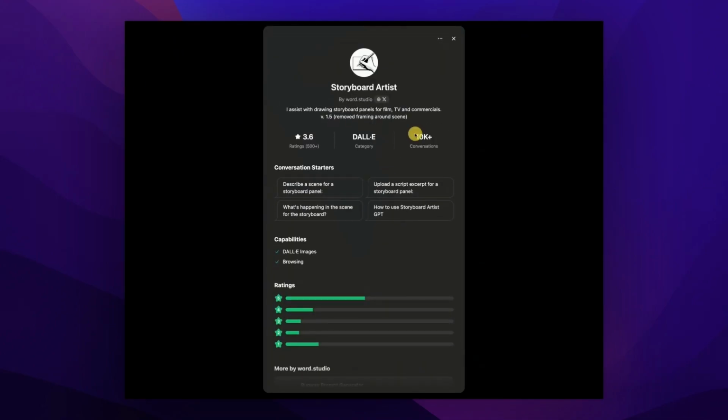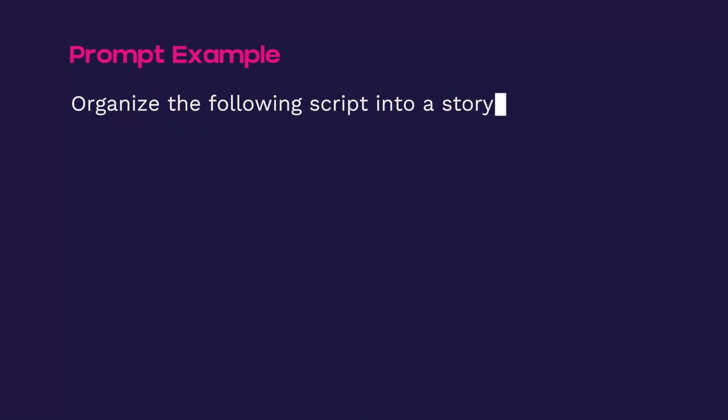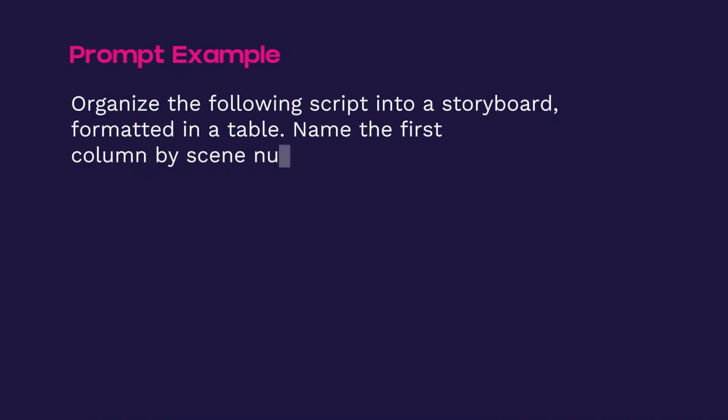I chose this one because it has a lot of conversations that were interactive with it. It has a relatively okay score. And from the ones that I played around with, this seems to do a good enough job. So you can start off by writing the prompt, organize the following script into a storyboard formatted in a table, name the first column by scene number, and then you insert your script.